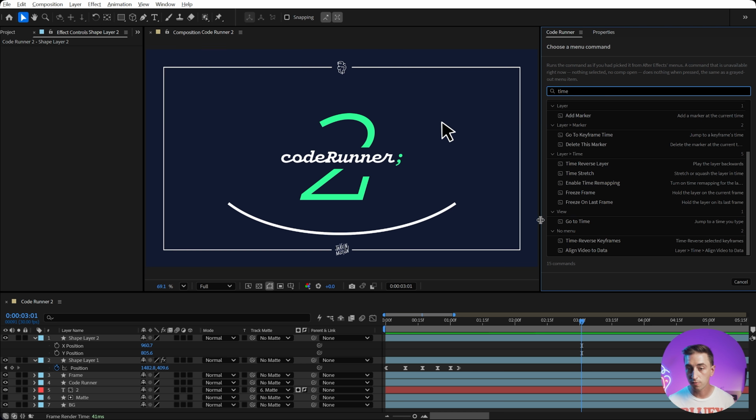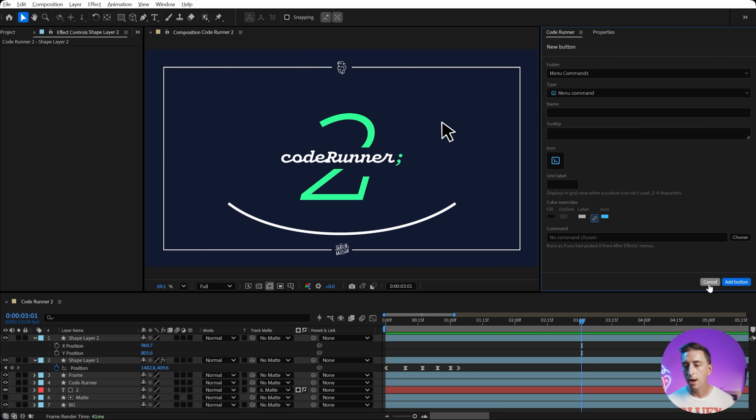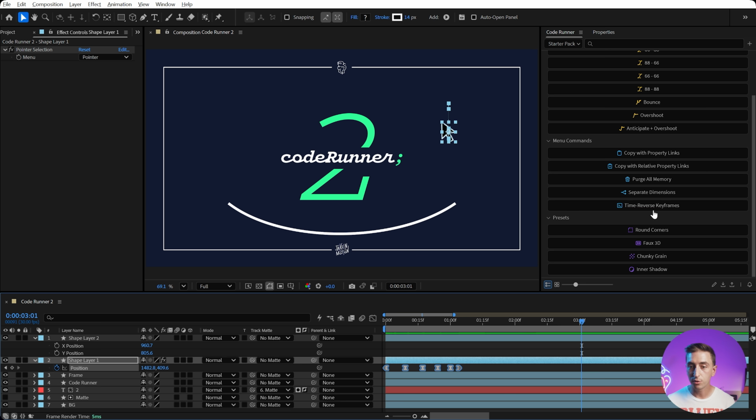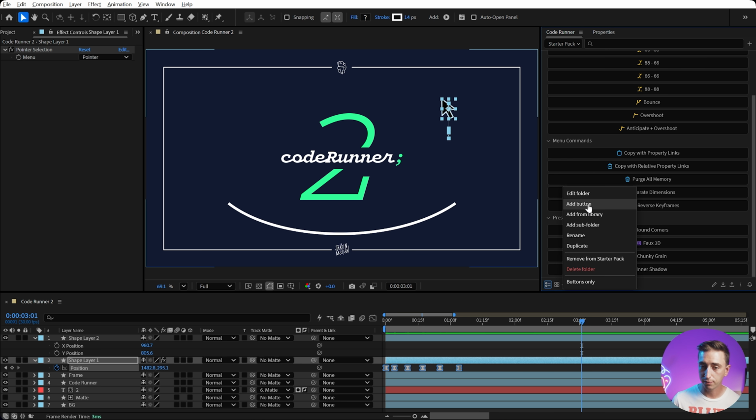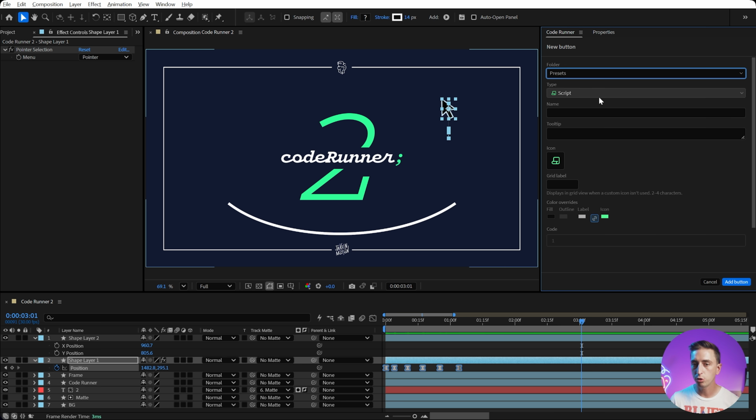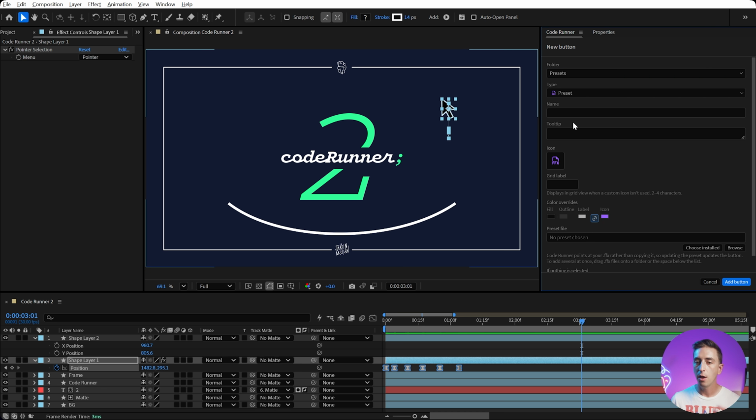It'll give you a description of almost every command over here on the right column. I could add in that time reverse keyframes button. I already have that here, but once it's added, you can just click it to run that command. Now, one other thing I should point out about preset buttons, if I add a button here, is that you can also choose from installed presets when you're creating the button.